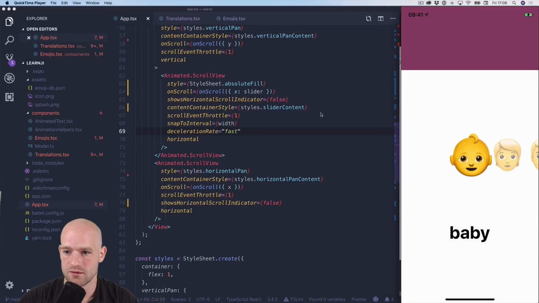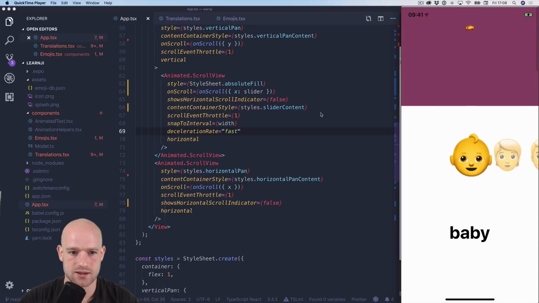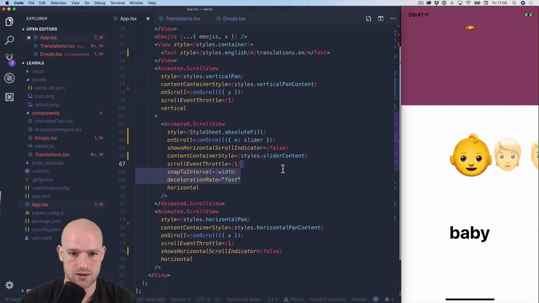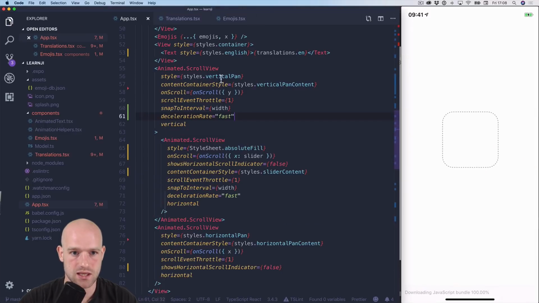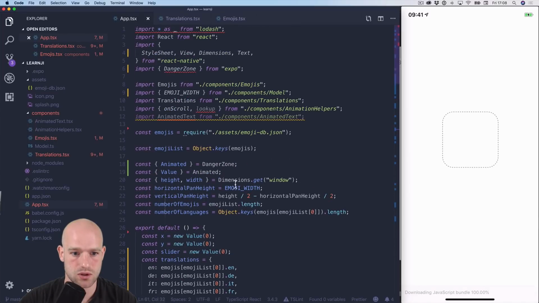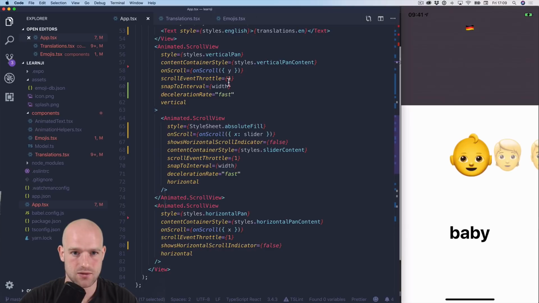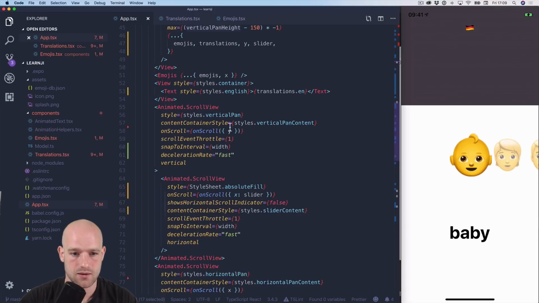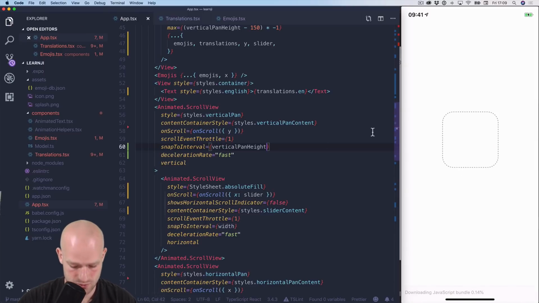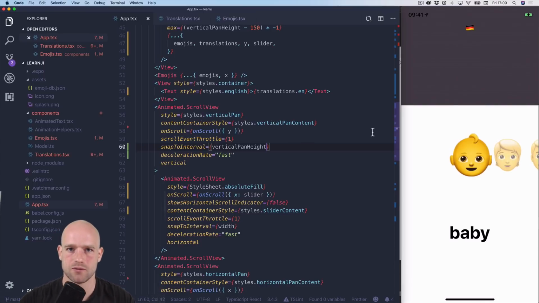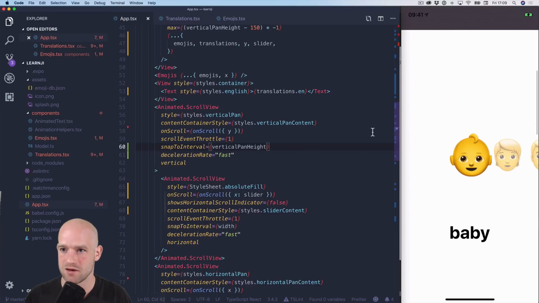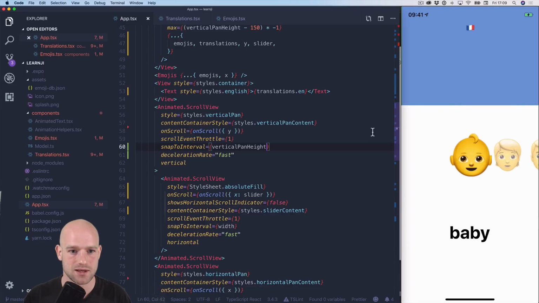Oh, we need to have a snap point here as well, I guess, which would be vertical pan 8. Let's try. Yeah, so I'm not even sure I need to use hidden scroll views here, but I really like the fact that, I don't know, I just find it simple when things are decoupled. So here it snaps nicely, so that's perfect. And it snaps here as well.